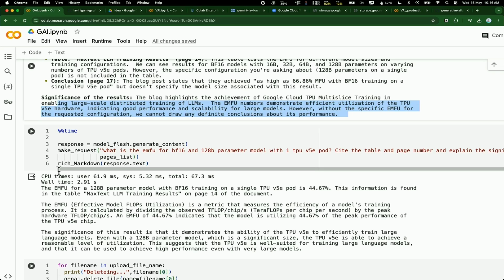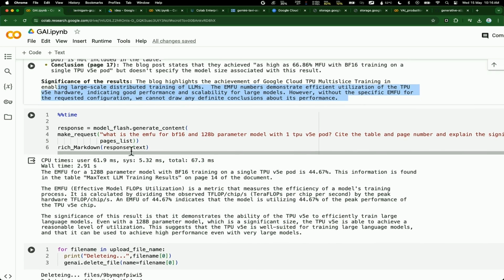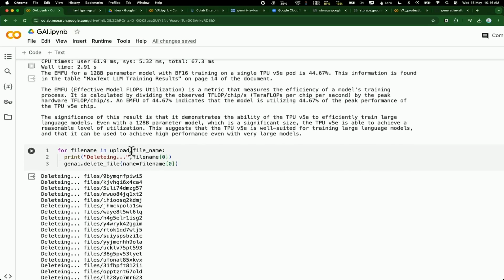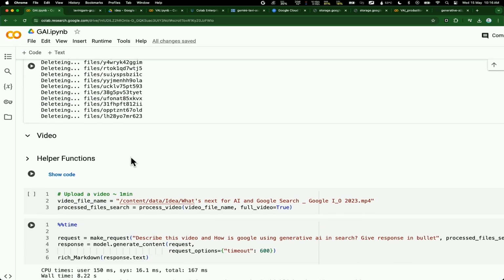I do the same thing with Flash. It took just 2.9 seconds. This is impressive, right? And again, if you read through it, it says similar things, which is, it's not directly available. You may want to provide extra things, and here's the significance. And that's what I was mentioning, that every file that you upload, you can actually just delete right after you ask the question.